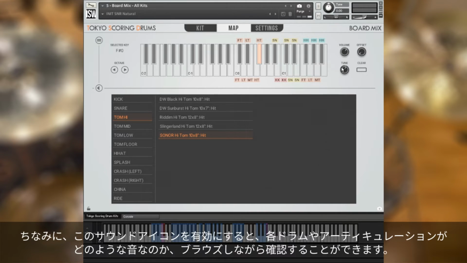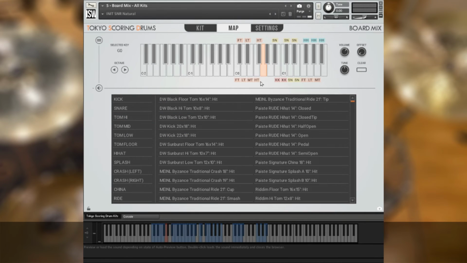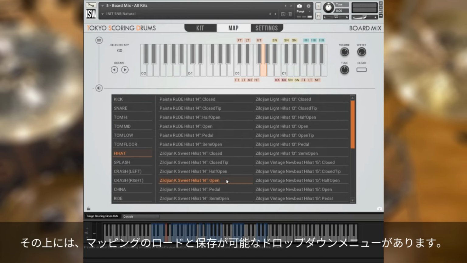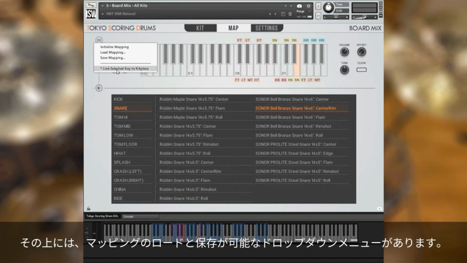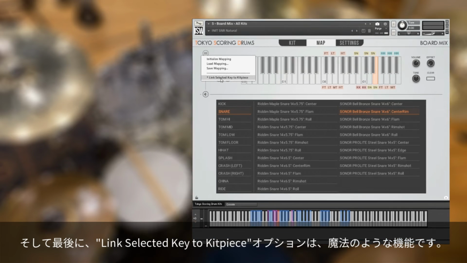On a side note, this sound icon here enables previews so you can hear what each drum and articulation sounds like as you're browsing. Above that, there's a drop-down where you can load and save your custom mappings. And finally, the Link Selected Key to Kit Piece option is pretty magical.